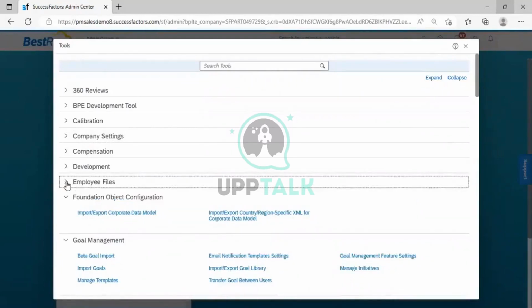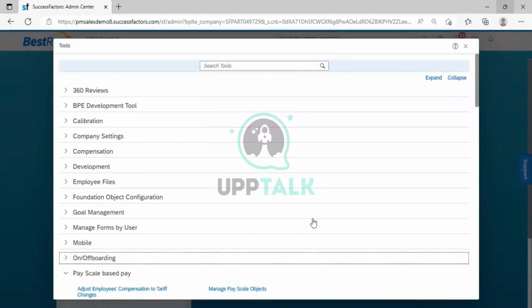But if you are doing performance and onboarding management, all these modules which you are seeing are stored in the Admin Center tool, and each module will have its own configuration.